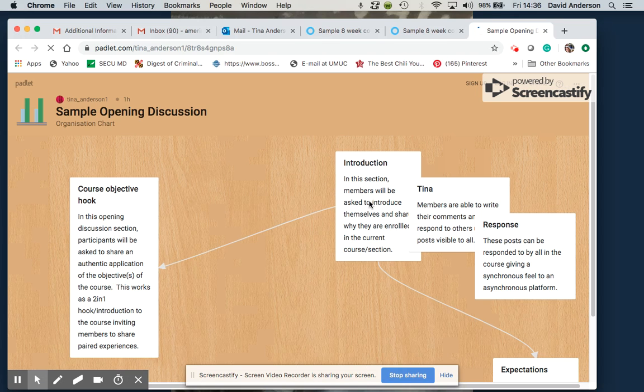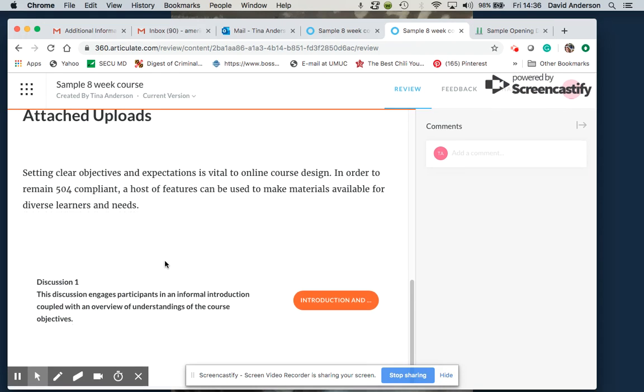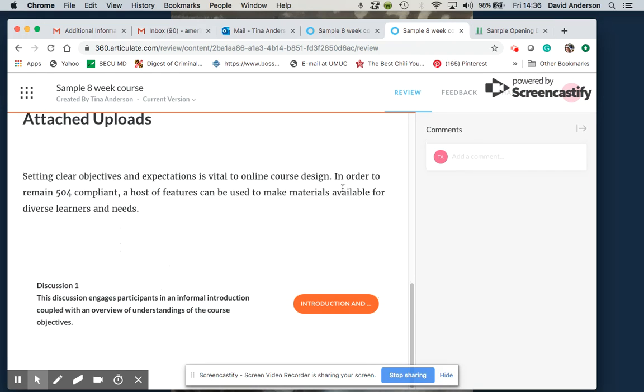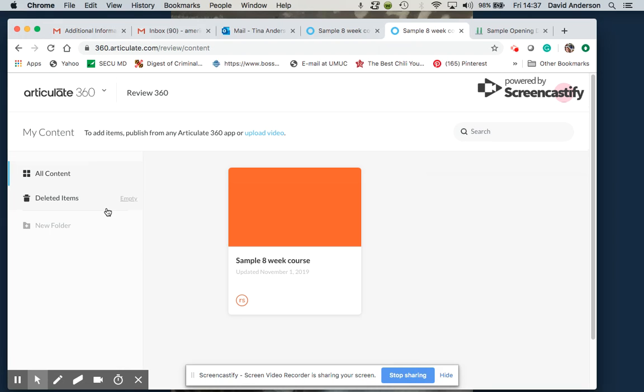Now, the problem comes when, here's a quick little example of a discussion that I embedded inside of this, and then it moves through to the next objective. The problem is, when you insert a video, or a drag and drop, or an assignment or a quiz, you have to use a separate component. If I go back here, I think I can show you.